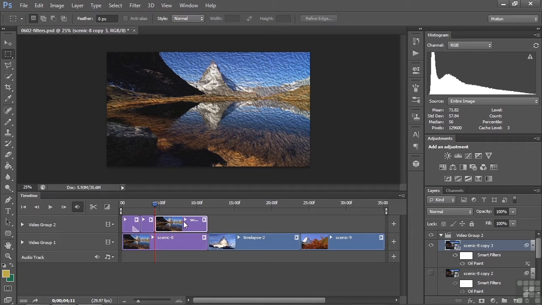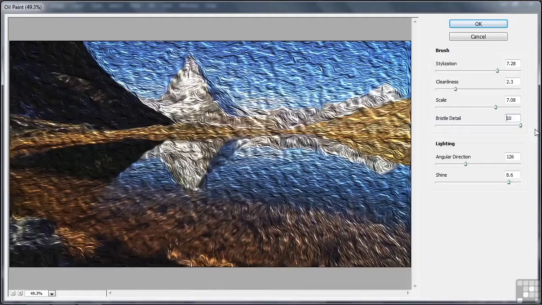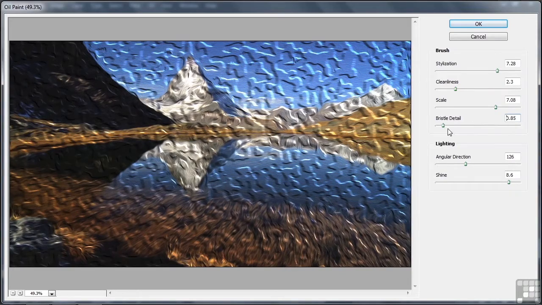I want to change the properties of this filter. So since this is a smart object, we can just double click on Oil Paint like that and open up the Oil Paint dialog box here. And let's change this quite a bit so we can see that it's different. So we'll just take the bristle detail here and bring it way down and make it even more different like that. So it should be pretty obvious when we go from one to the next.